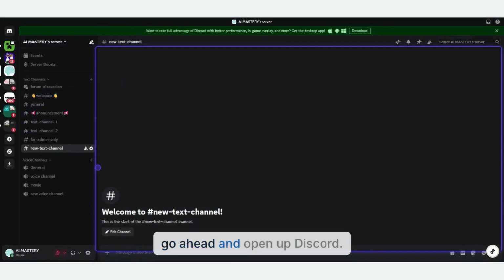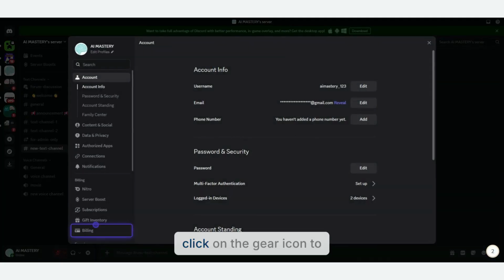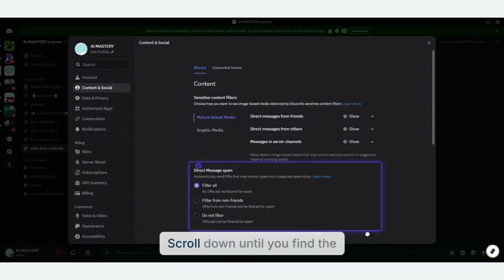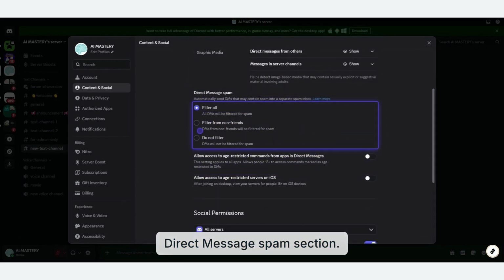First, go ahead and open up Discord. Then, in the bottom left corner, click on the gear icon to open your user settings. Now, from the Settings menu, click on Content and Social. Scroll down until you find the Direct Message Spam section.